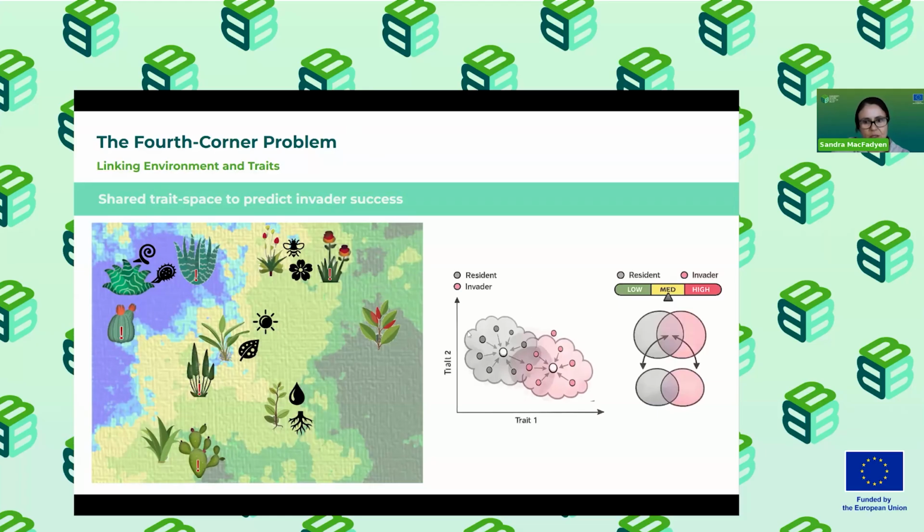So if we look at this, I'm not sure if you can see my mouse, but on the right-hand side, you've got this trait space where you've got the gray cloud representing residents and the pink cloud representing invaders. And if you think of each of those dots in those clouds as different traits that they possess, the amount of overlap between them can dictate whether or not a species is going to thrive there, but also whether or not it is going to compete with the resident species. And it's that amount of overlap that drives the decision on modeling this exercise.